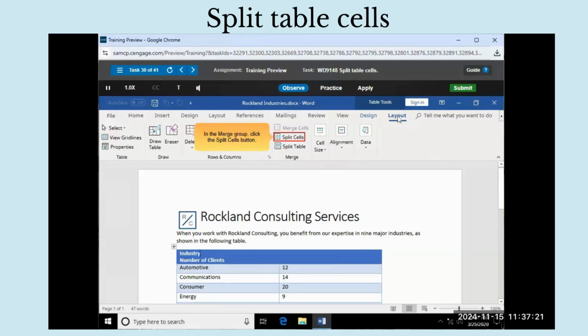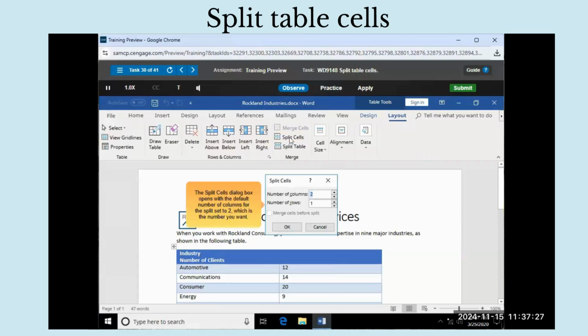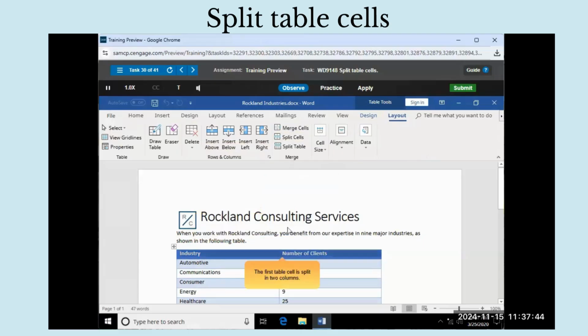In the Merge group, click the Split Cells button. The Split Cells dialog box opens with the default number of columns for the split set to 2, which is the number you want. In the Split Cells dialog box, click OK. The first table cell is split in 2 columns.